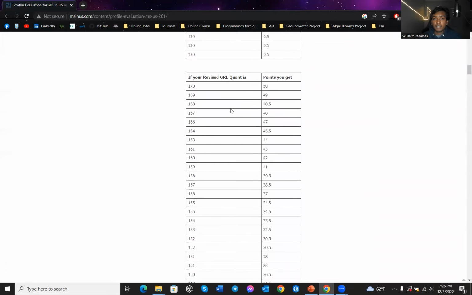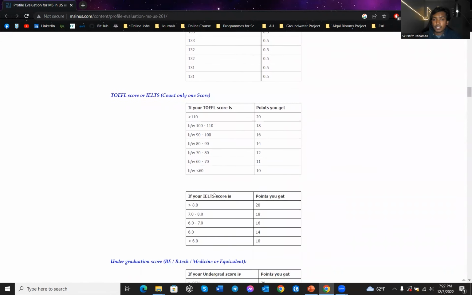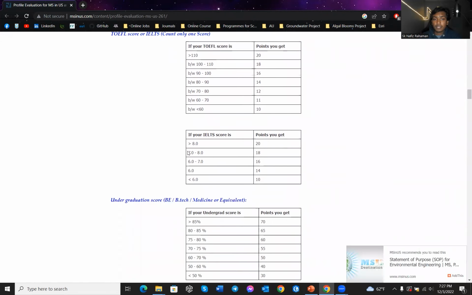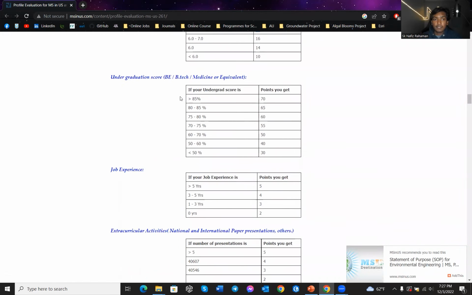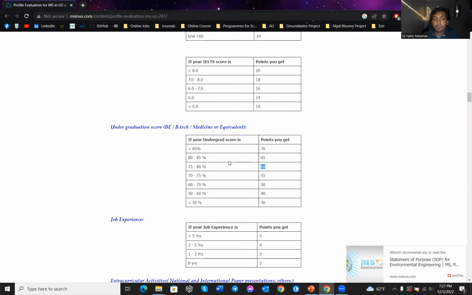And after that, you have GRE quant. If you get a quant score of 160, then you will get a score of 42. After that, there is the IELTS or TOEFL score. So if you took IELTS and got 7 to 8, then the point is 18. And this is the undergrad score or CGPA of your undergrad bachelor degree. So if you get 70 to 75 to 80%, then the points will be 60.